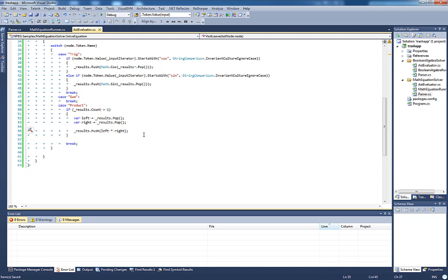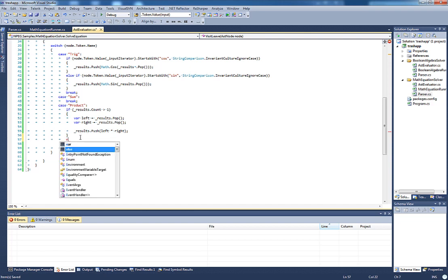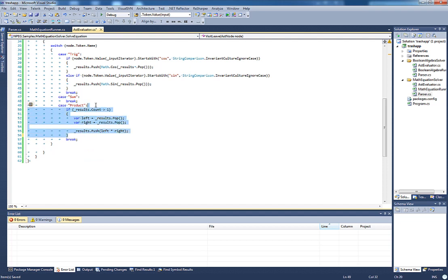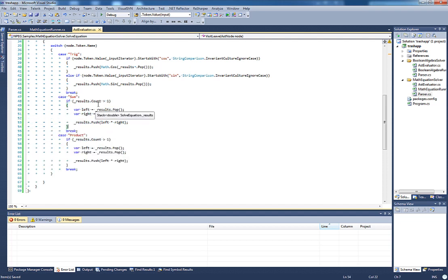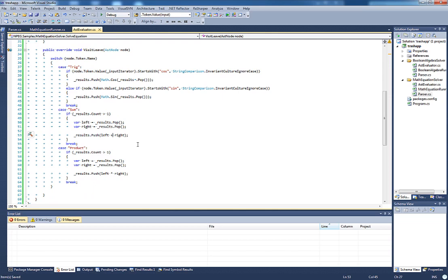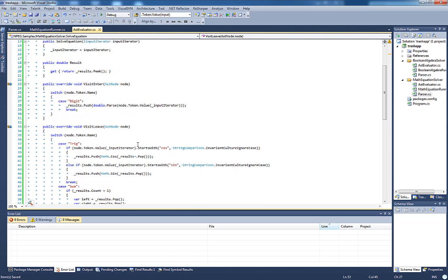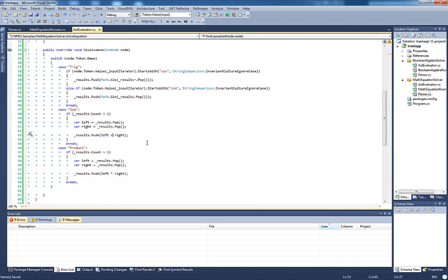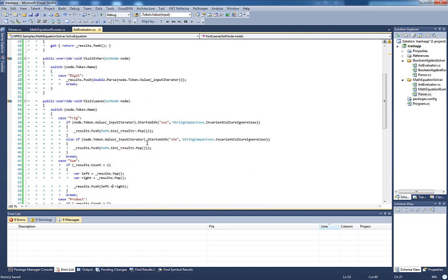This will be multiplying. And if not, then we're going to actually ignore that node. We're not going to do anything with it. And then this one should do the same, but should add it. I think that's all we actually need for this evaluation here.